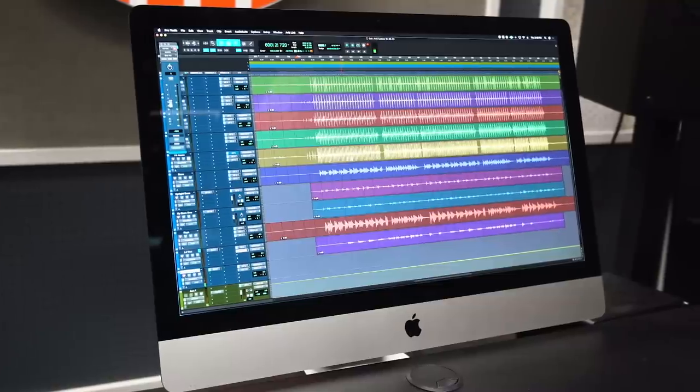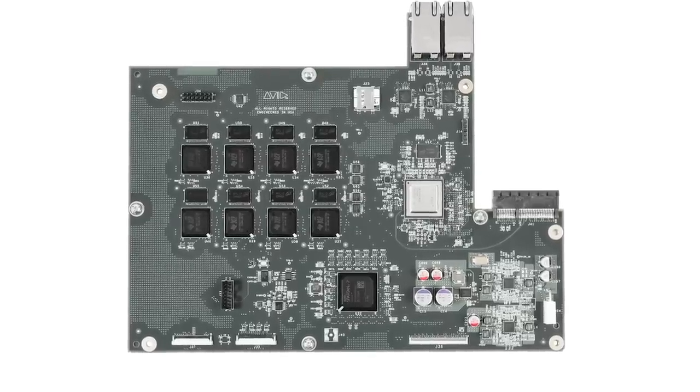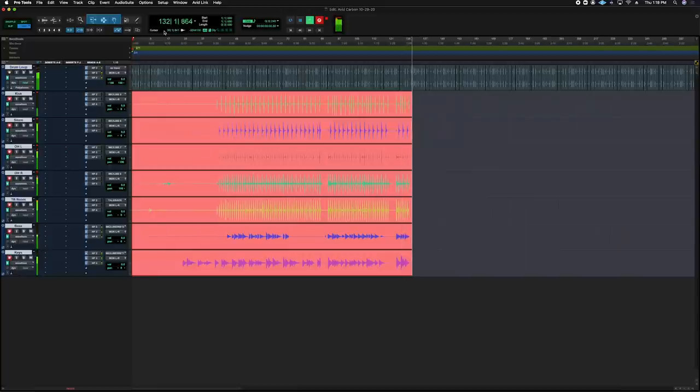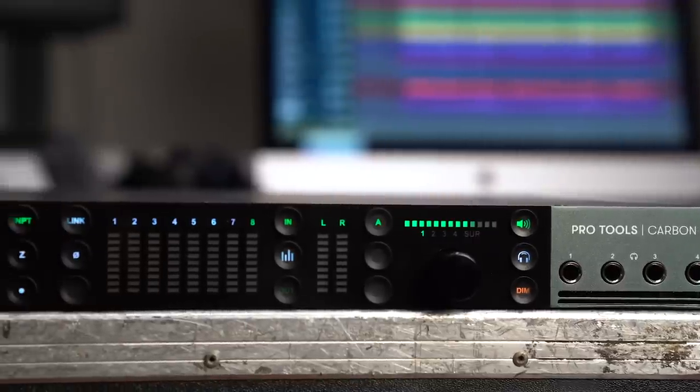One of the most important features of Carbon is how it seamlessly integrates with Pro Tools using onboard HDX, so you can push your CPU to the limit when working with virtual instruments and mixing with near zero latency. No third-party apps required. Looking at conversion, we have 4 ADCs per channel providing 126 dB dynamic range.